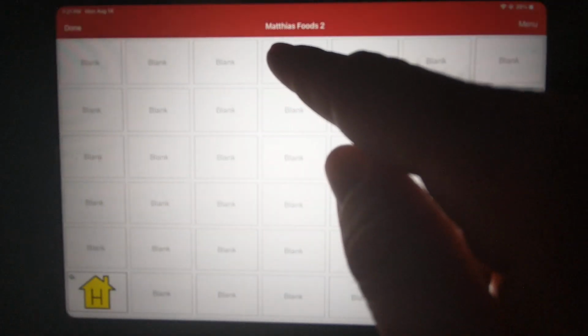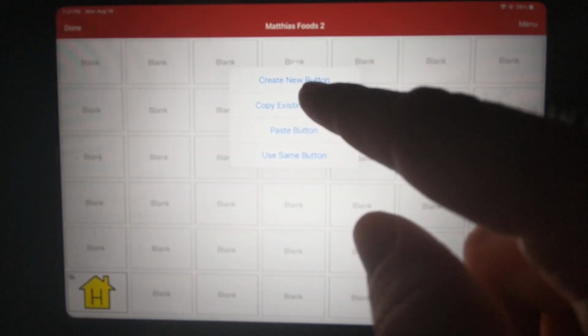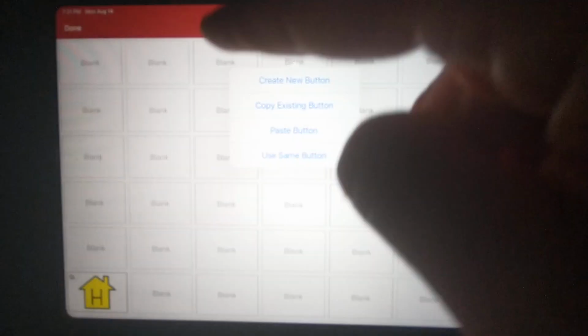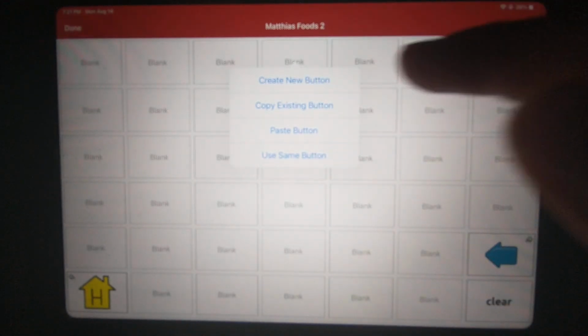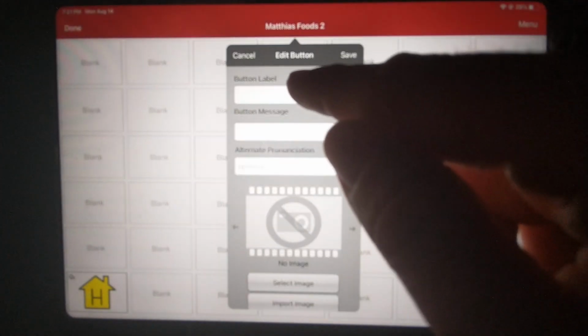Now we're going to make that new button. We're going to put it here because normally we keep the pronouns here, the verbs here, and then the nouns on this part of the page. Create new button, button label. We call them circle crackers.